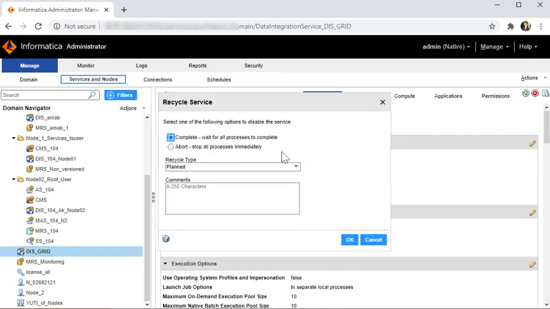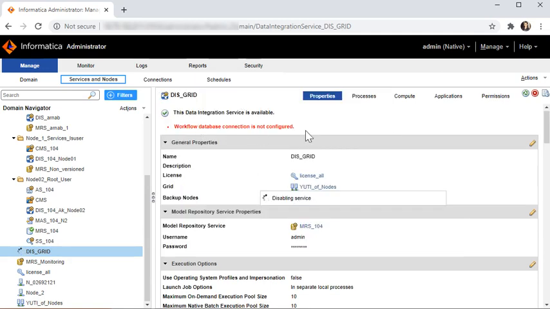So let me just recycle the DIS now. This will help me get rid of this message and I will have to create the contents also. So contents are nothing but the workflow database tables which will be created or which will be used to store the metadata of the workflows. So the content creation process will take care of table creation in the backend.